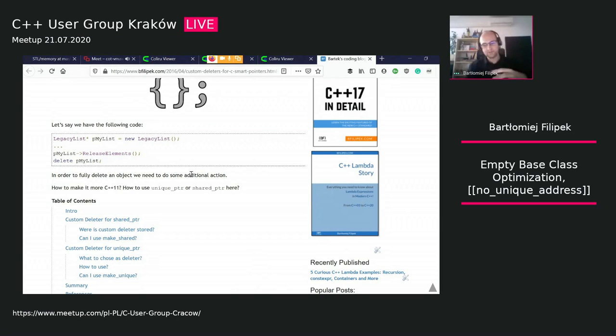Basically, if you want to wrap some resources that require non-standard deletion, for example, let's say a file pointer, then instead of deleting the file pointer, you actually want to call fclose or something like that. Or maybe you have some custom requirements that you want to call before the shared pointer resource is deallocated. Then you can write custom deleters, and they will be called automatically by the shared pointer or unique pointer.